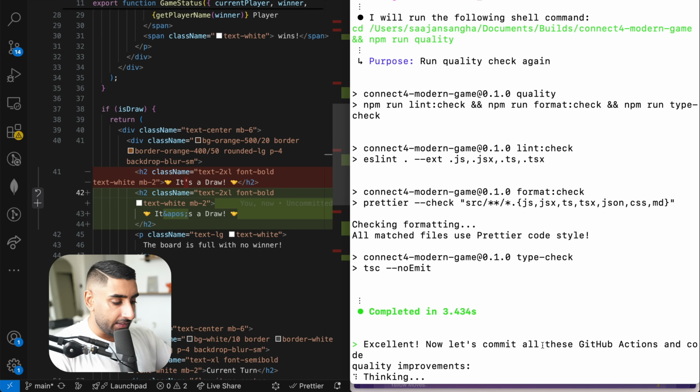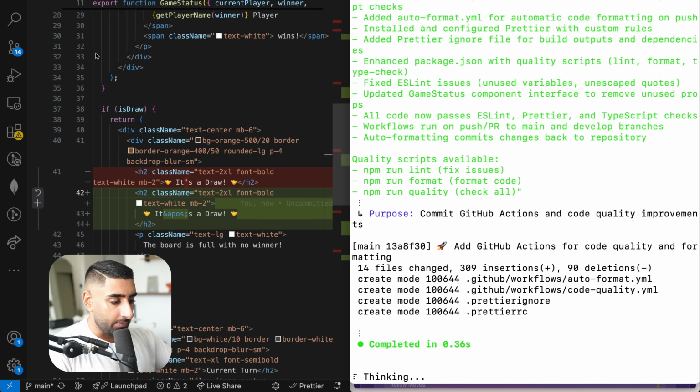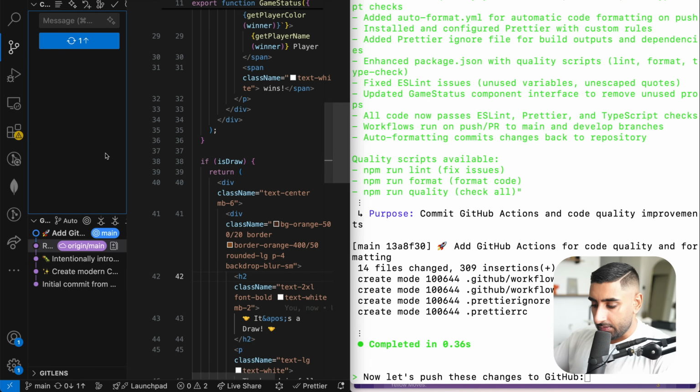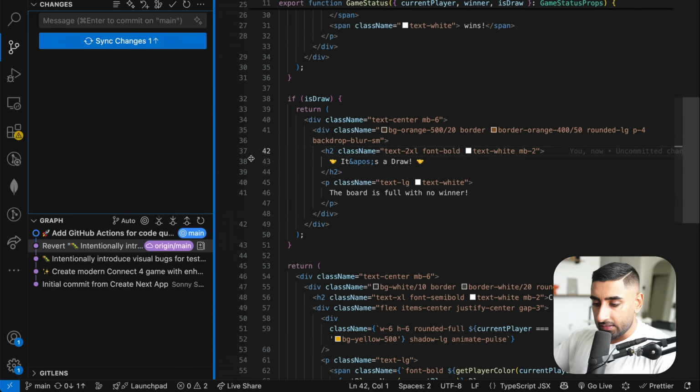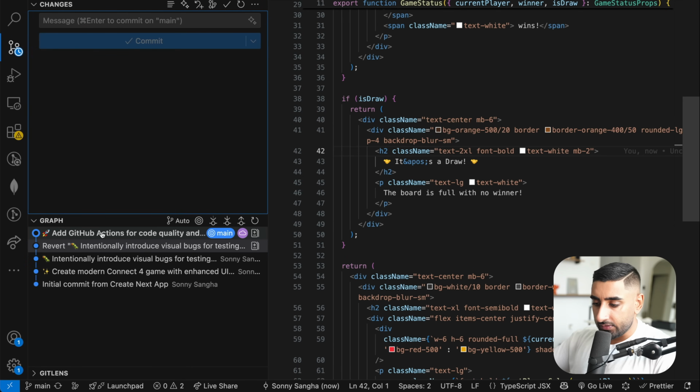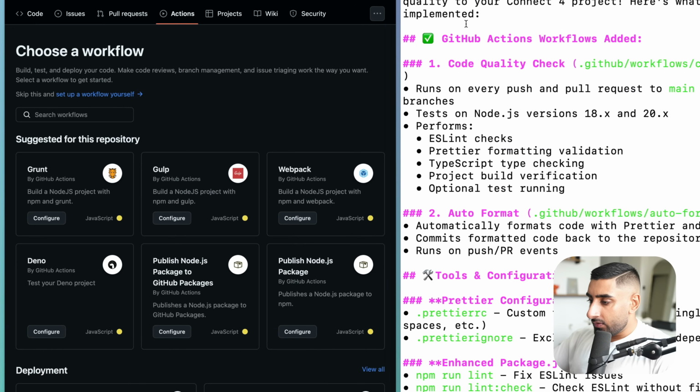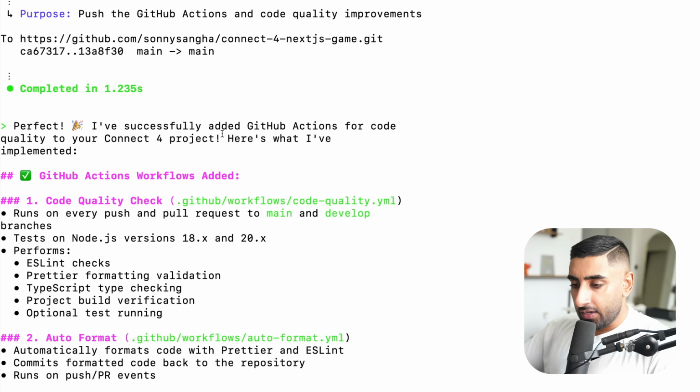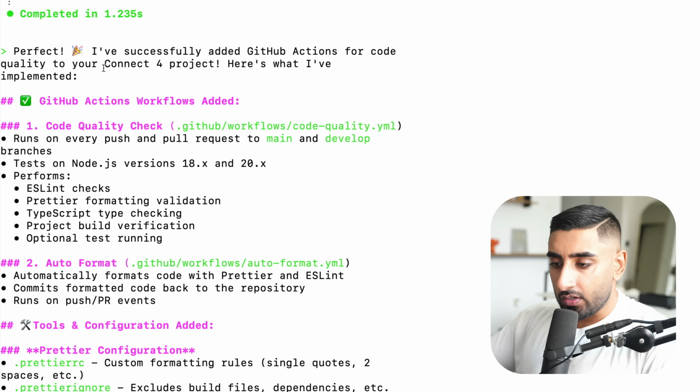And now we're going to commit this and push it to our GitHub. So you can see right now it's committed, added the Git. Let's go ahead and take a look. As you can see, it's added the GitHub Actions for the code quality. And now it's pushed it, which is awesome. So now over on the terminal, you can see it's added GitHub Actions for our code quality.